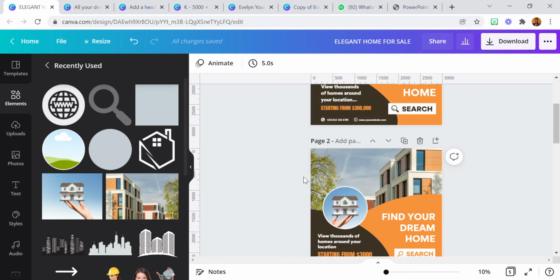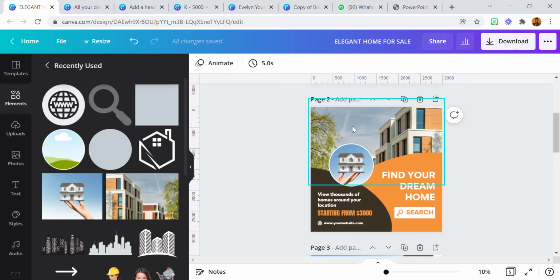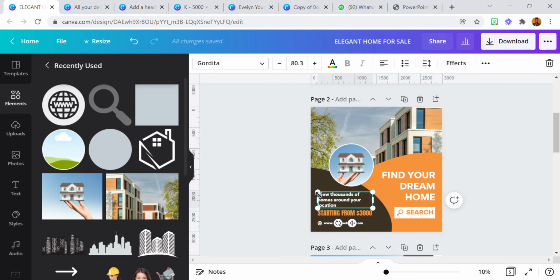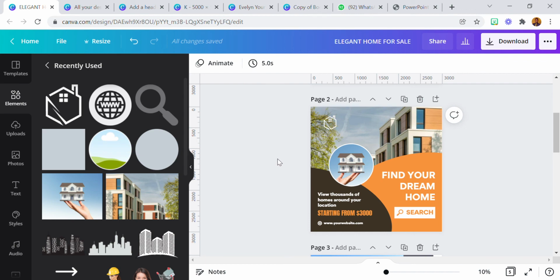So this is it. This is how I got this design. I just added the image, find your dream home, search, thousands of homes, and very simple. And you can just add your logo here. Okay. And that's it, a real estate template design in Canva. So easy, neat, and professional. Yeah, this looks professional. Okay, I can just align all this.